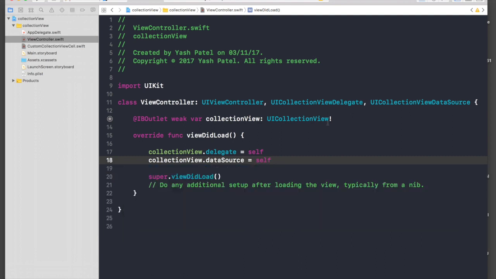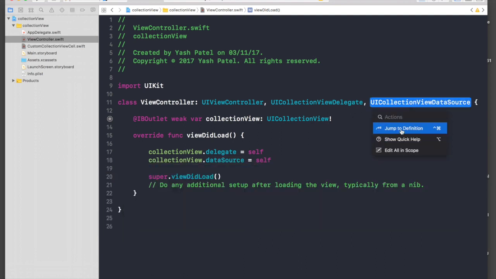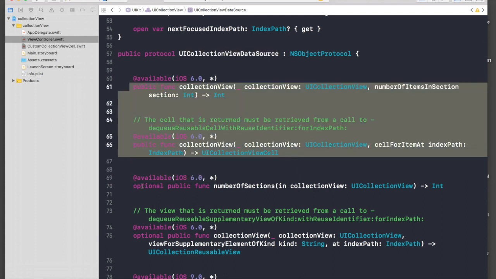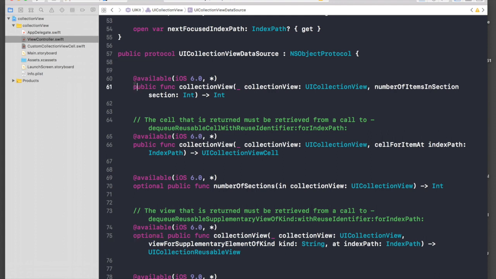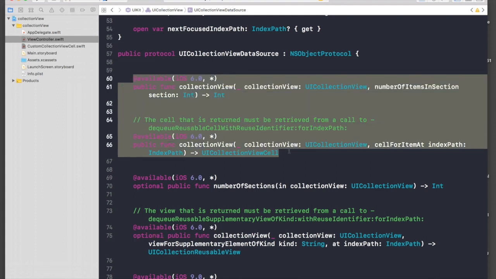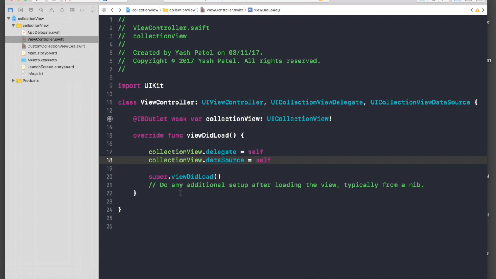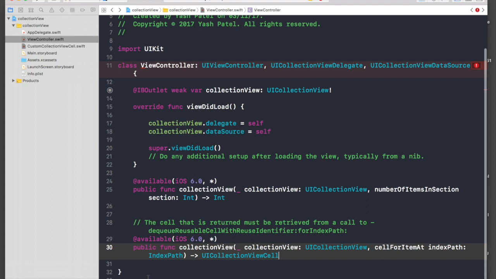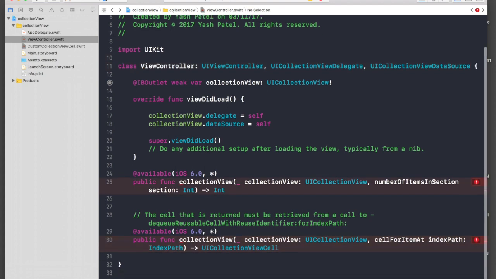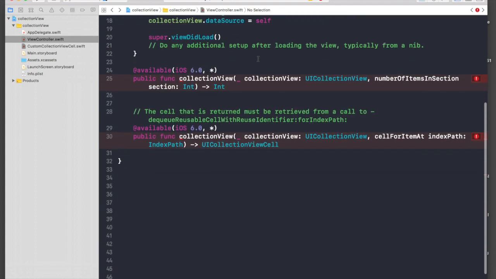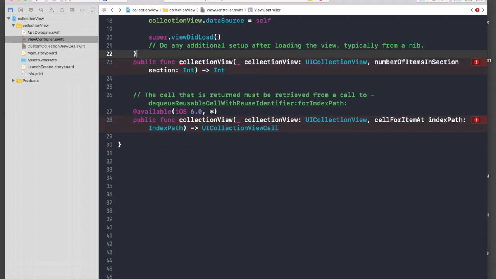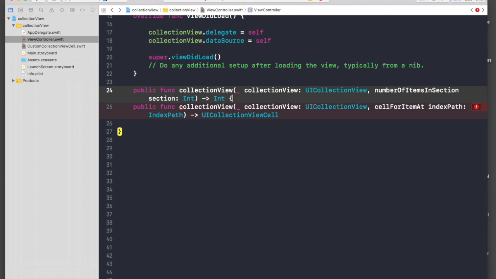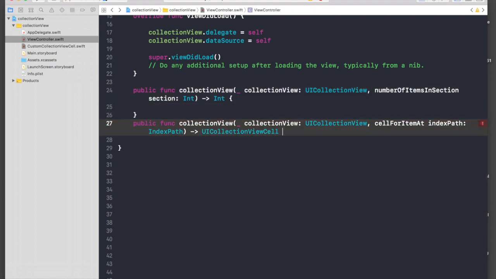And if you command click data source and jump to definition, you will see that these two functions are mandatory. For other functions you will see optional. So let's just copy these two functions. Command C, go back. Under view did load, paste it over here, and I'll just add some enters so that you can see. Okay, we don't need all this other stuff, so get rid of the other stuff and give it brackets as well.